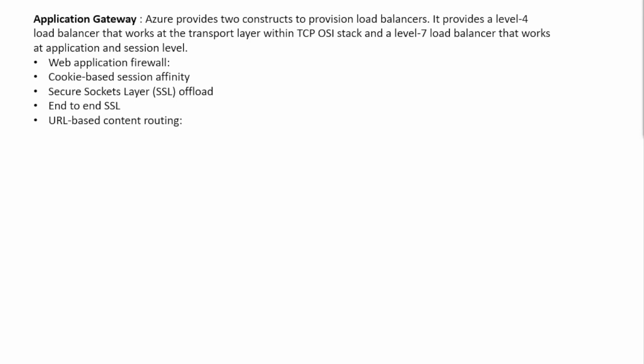So what exactly is Application Gateway and how does it work? Usually it's called a layer 7 load balancer, but it also works at layer 4 of the OSI stack. It is used as a load balancing solution where we have different backend pools behind the application gateway, and it also provides WAF capability.